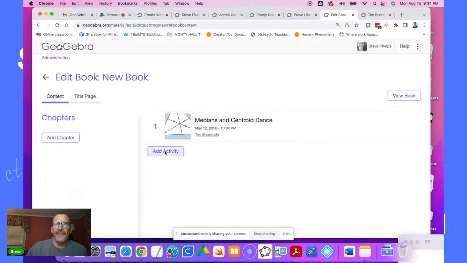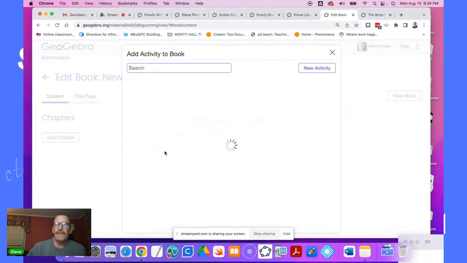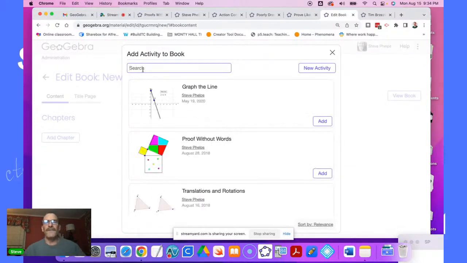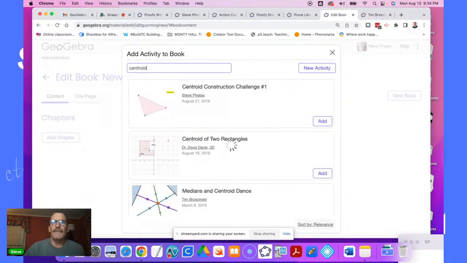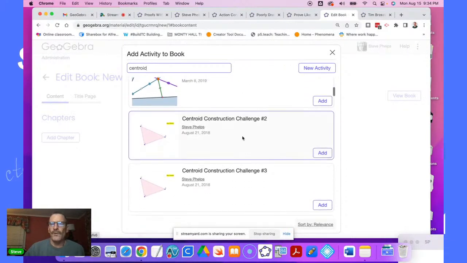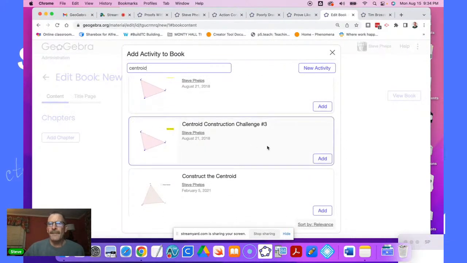And if I want to add another one, I'll find another centroid. I just click on enter. And if I scroll down a little bit further, I'm going to add this activity, a centroid construction challenge.